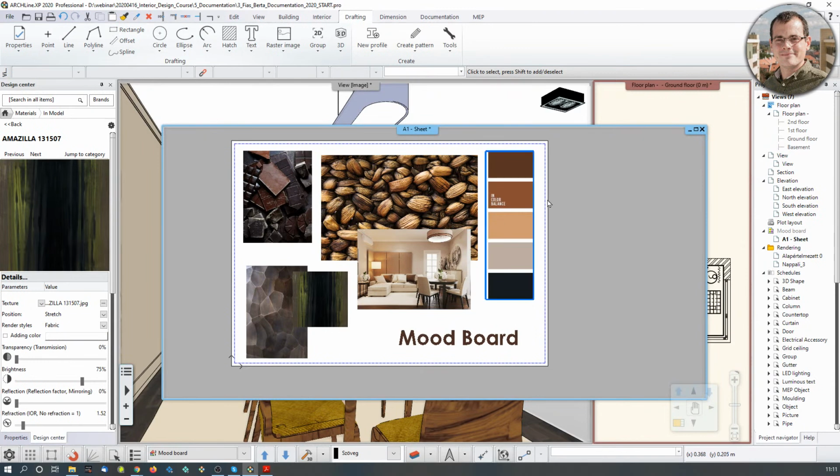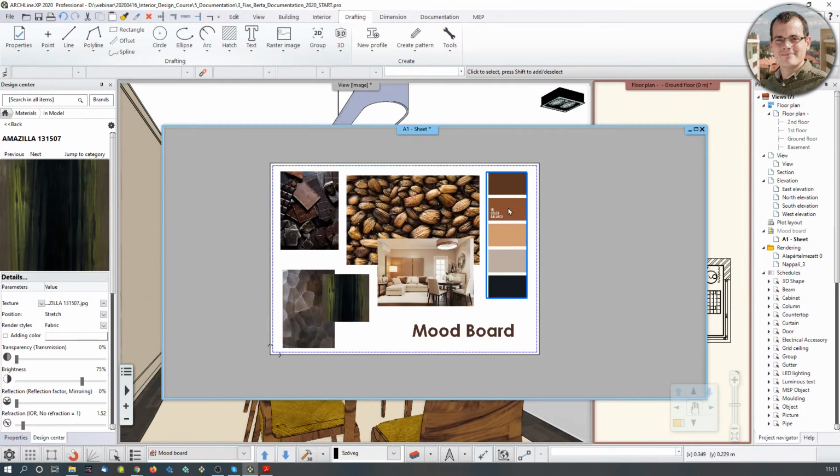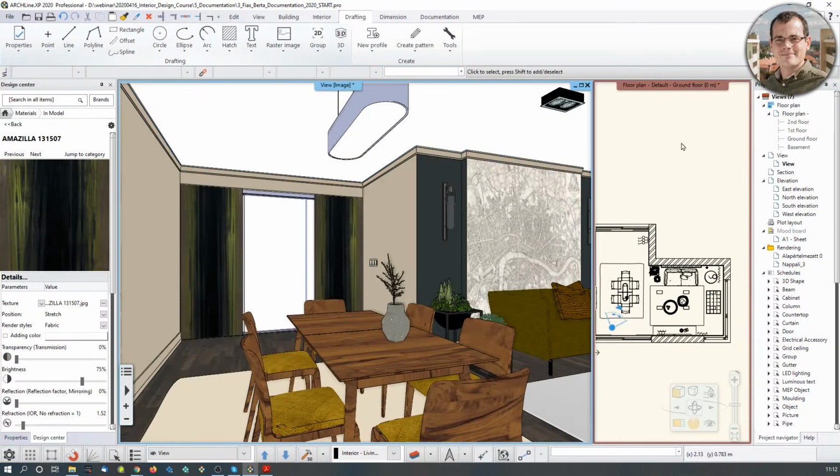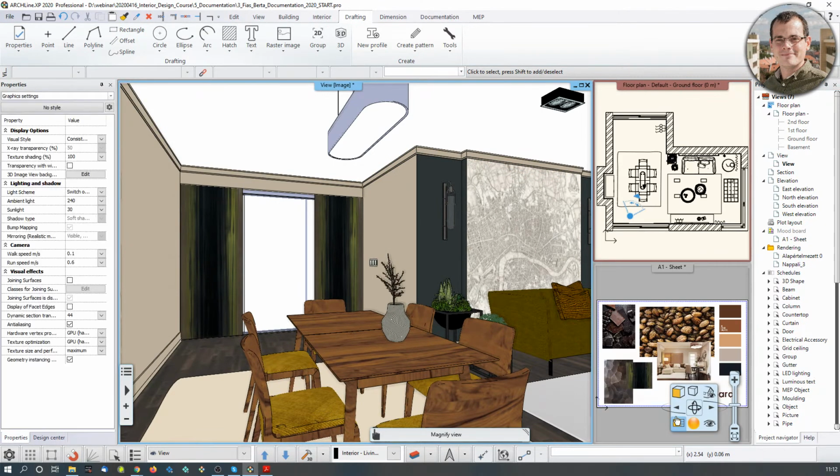Okay, so we have the mood board ready, and if you want to print this later on, I will show you how to do that. But let's discuss now the floor plan itself. By the way, if you have many things appearing, you have many windows, and sometimes they appear, sometimes they disappear. With this button down here, you can reorganize your layout.